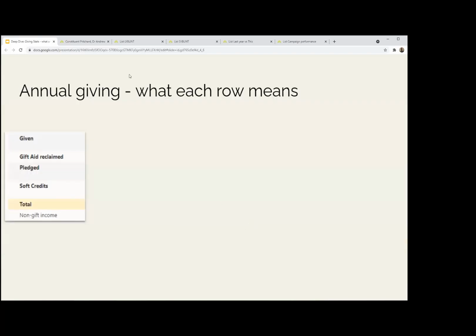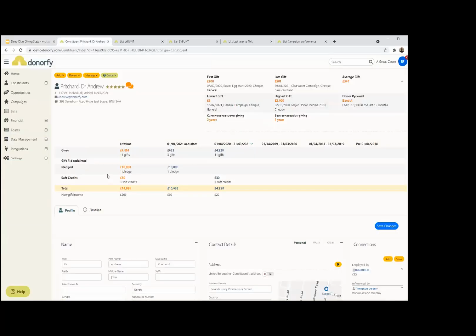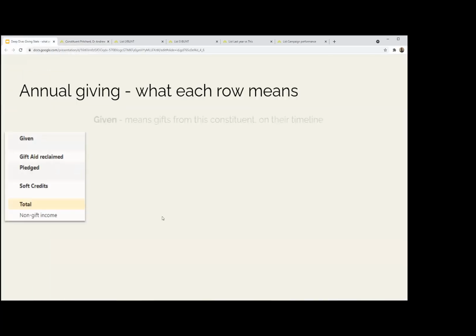Okay, you'll also have spotted that back on our constituent here, in this annual giving summary, you have a number of rows. Each row represents an element of their total contribution. The first row, given, is easy. That is what they have given. So it basically means how much this constituent has given, and it shows on their timeline. So that's the total amount that has been given for those things.